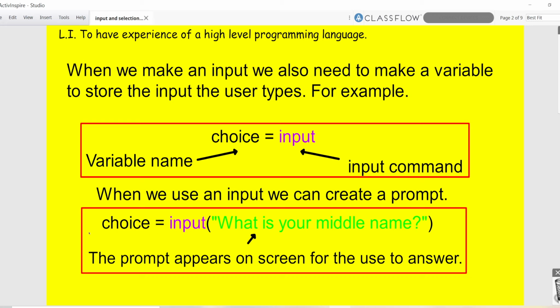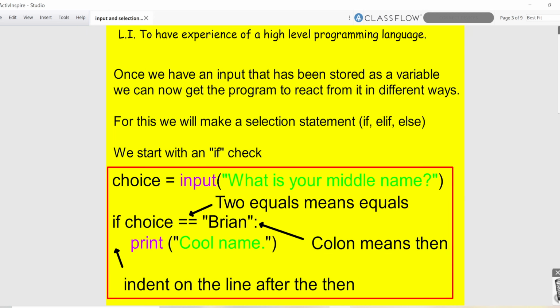Pretty simple, one line of code: make a variable, assignment operator, input, and then a prompt inside brackets, inside speech marks. Make sure you close those speech marks. Make sure you close those brackets. Okay, that's your first step, nice and easy. Once we've got that input and we can store their value as a variable, we can now get the program to react to it in different ways. And to do this, we use a selection statement.